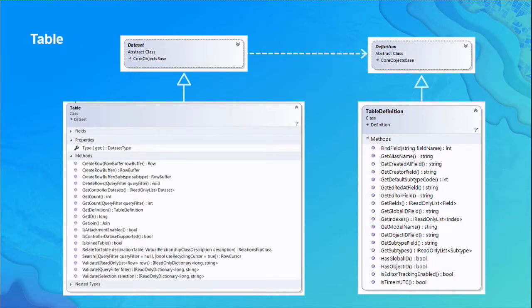The table class is where you call search. Right? This is where you call search, where you can get count, where you can create rows, where you can validate. And from that, or adjacent to that, is the table definition. And this is the information about that table. What fields does it have? Does it have editor tracking? Is the time stored in UTC?